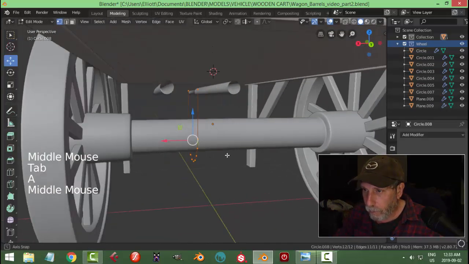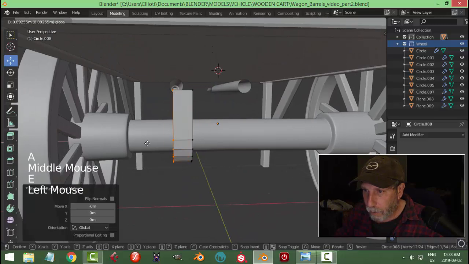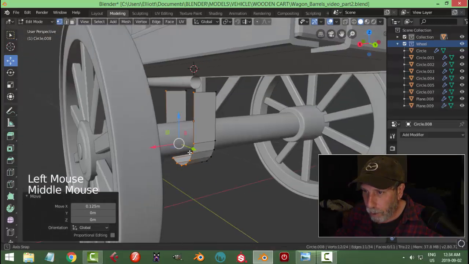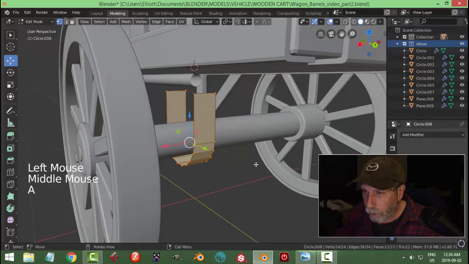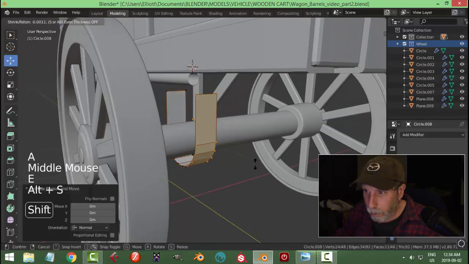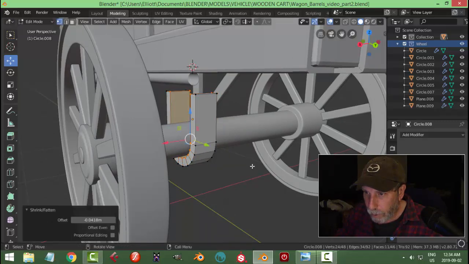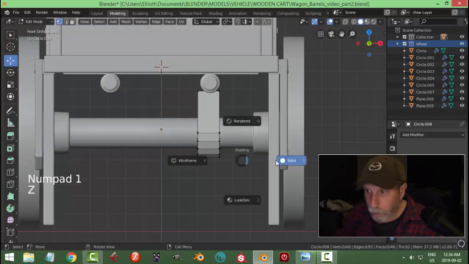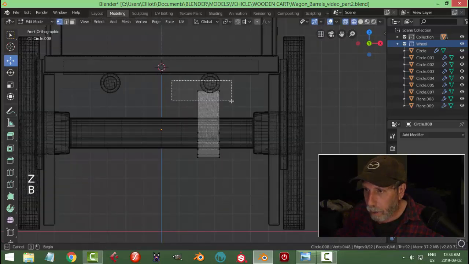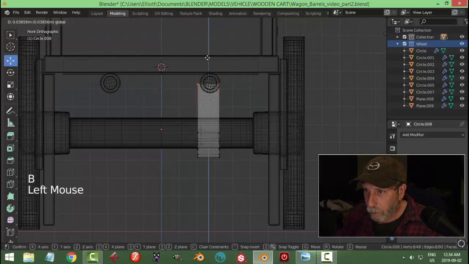Okay, let's select it, hit E to extrude. I'm going to give it some thickness like this. This is just going to hold the axle. E and L test, and I think I'm going to come in to make it a bit narrower like that. All right, and in wireframe I'll box select all of this and bring it up a little bit higher.